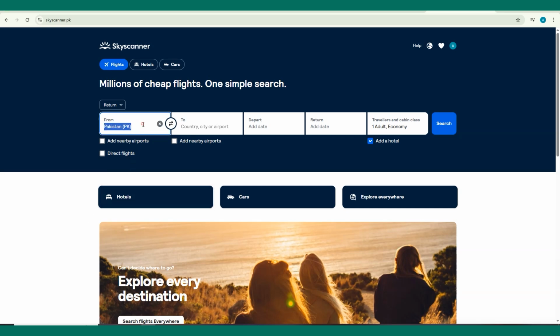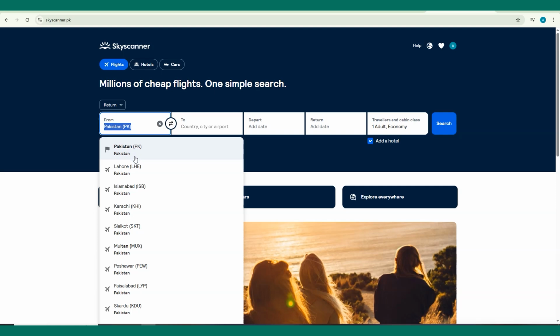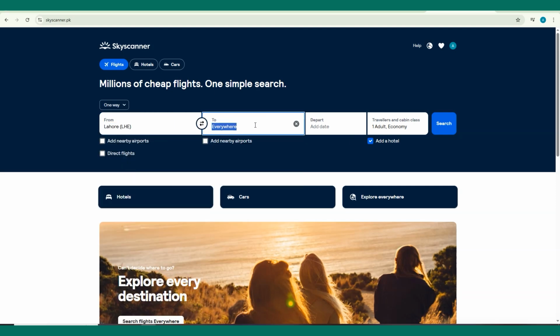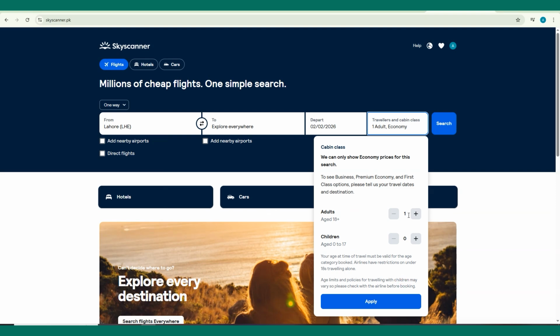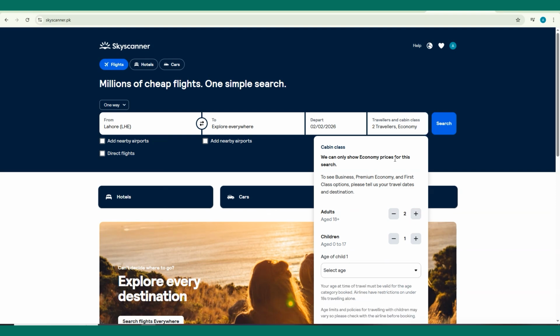Click on the From field and enter your departure city or airport. Click on the To field and enter your destination city or airport. Open the calendar to select your departure and return dates. Depending on your plans, you can choose one-way or round trip.